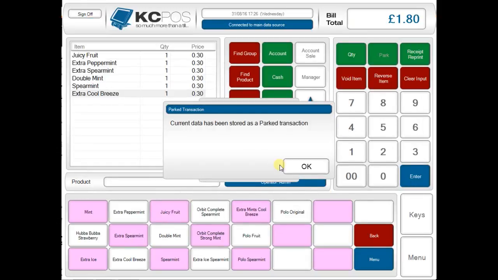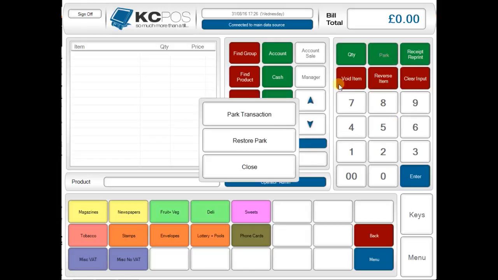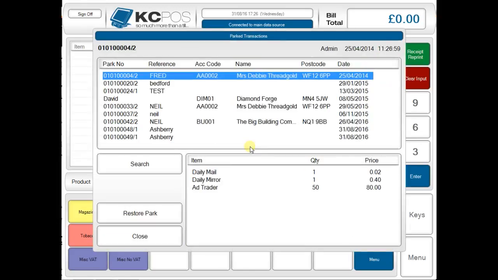And as you can see, the transaction has been stored as a parked transaction. So once you've okayed that, you can continue using the till as you normally would. To access the transaction and restore it, simply press the park button again and go to restore park this time.